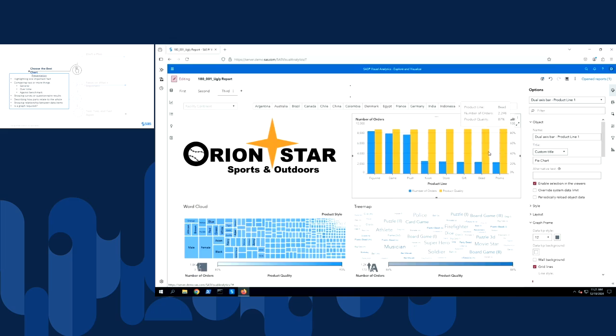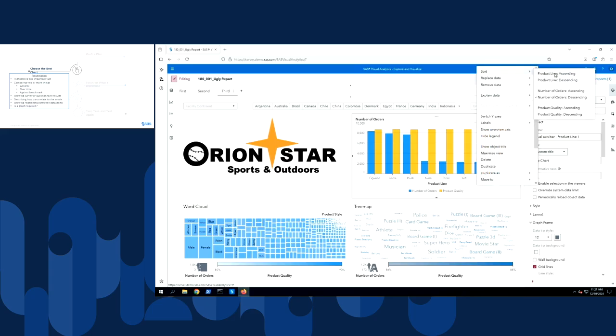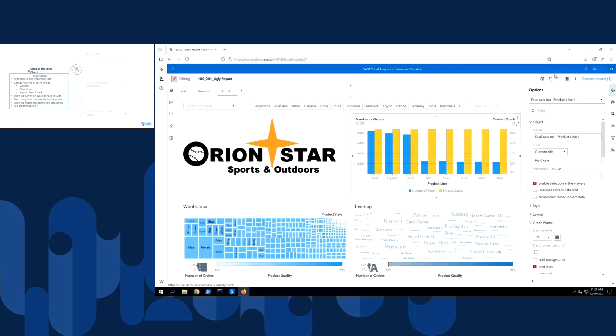And then I'm also going to sort by product line. Right now it's displaying the values in descending order by the first measure, number of orders. I wanted to display the values in alphabetical order for product line. So I can right-click the chart and choose to sort by product line ascending, and then the bars will be reordered. Okay, so this looks pretty good.